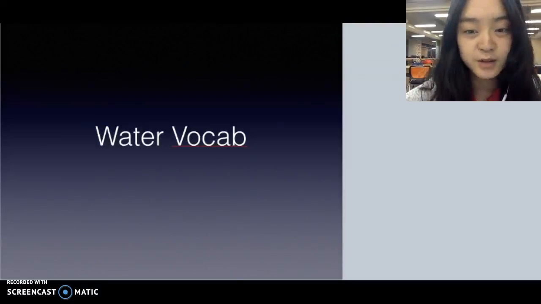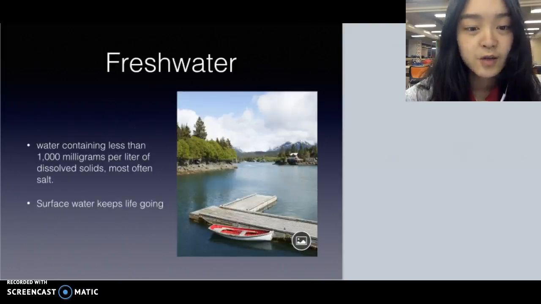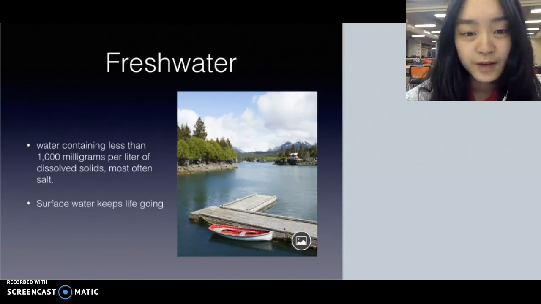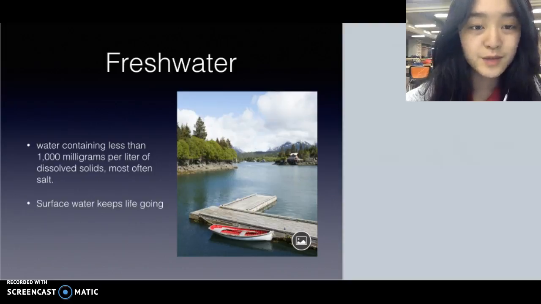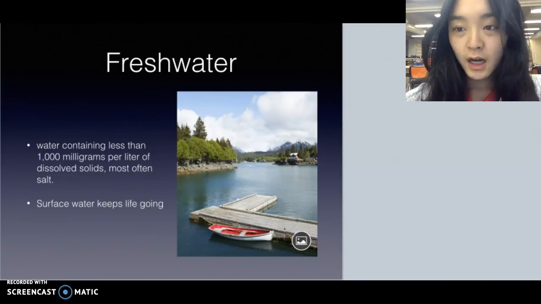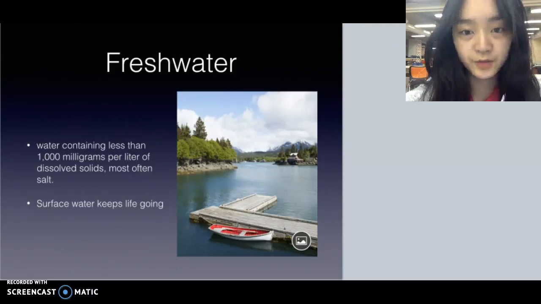This is the water vocabulary words. So first, fresh water. Fresh water contains less than 1,000 milligrams per liter of dissolved solid, most often salt. So fresh water includes streams, lakes, from large like rivers to smaller like ponds, and some canals, and also wetland. They are also part of the fresh water.